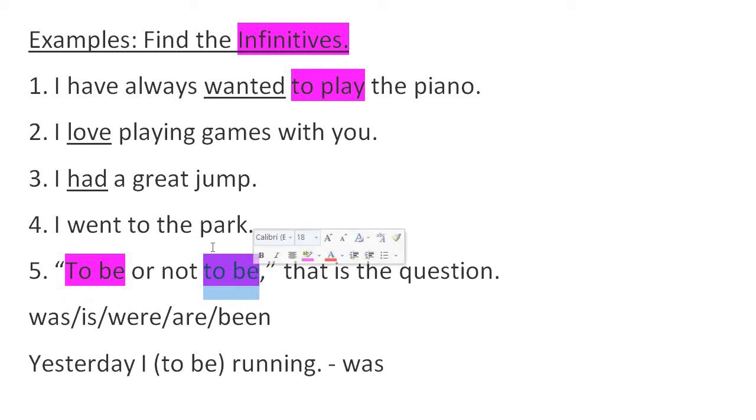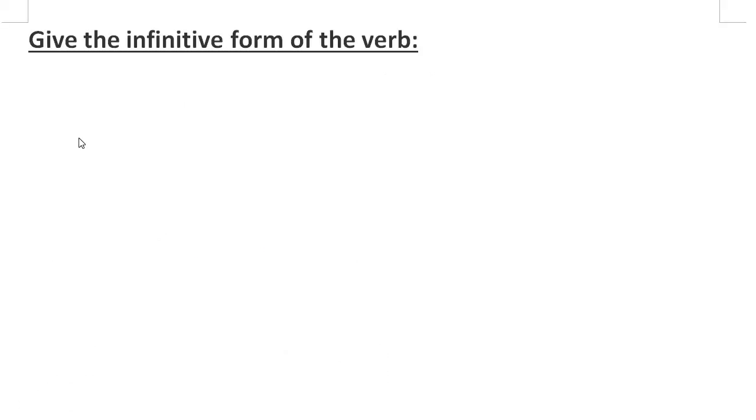Okay, so now you know how to recognize an infinitive within a sentence. If they ask you, write down the infinitive from that sentence, you'll be able to do that, hopefully. But there's also another way that they might ask a question in an exam. They might ask you to give the infinitive form of the verb in a sentence. So let's say you have a sentence like this one. Sally likes chocolate. So of course you have to find the verb first, which is likes, okay?